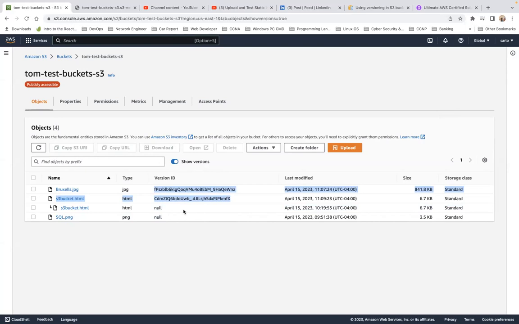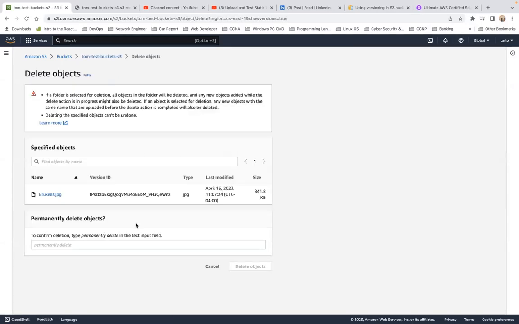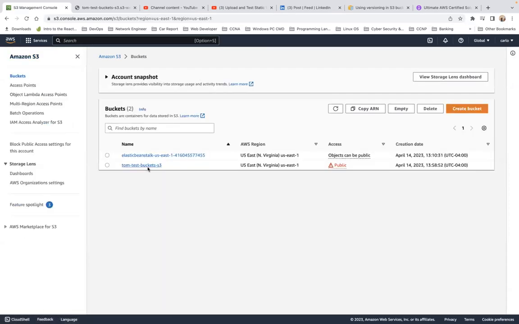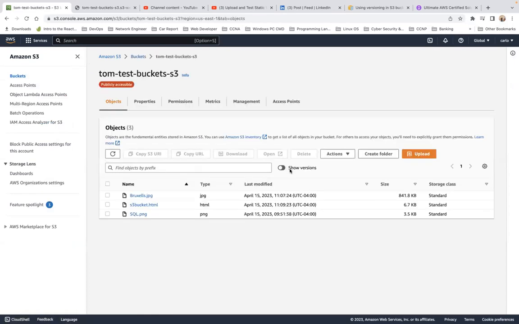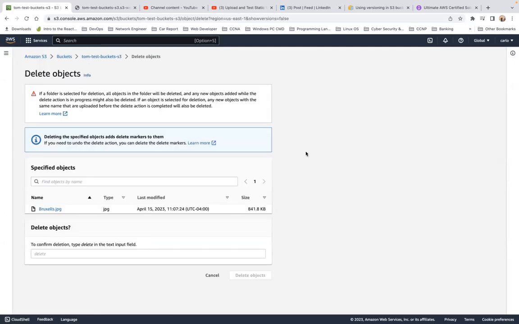So that's the difference. Let's say for instance, if I were to go here on the Brixel, that JPEG photo, and say I delete that, right? No, let me show you what I mean. So let me go back here. Let's say I go here, I take this and I delete it.